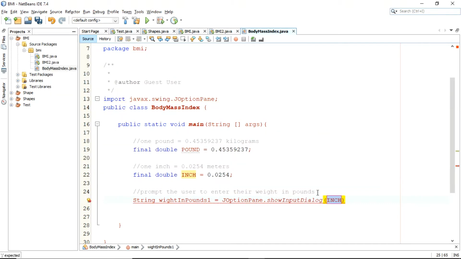Now the input dialog has 4 parameters. The first parameter is the null. The second parameter is the instruction that you want a user to follow to be in position to input the data. The third parameter is the title of the frame, and the fourth parameter is the question message, which is supposed to be like a help button, but of course it is not active. You can program it to be active.